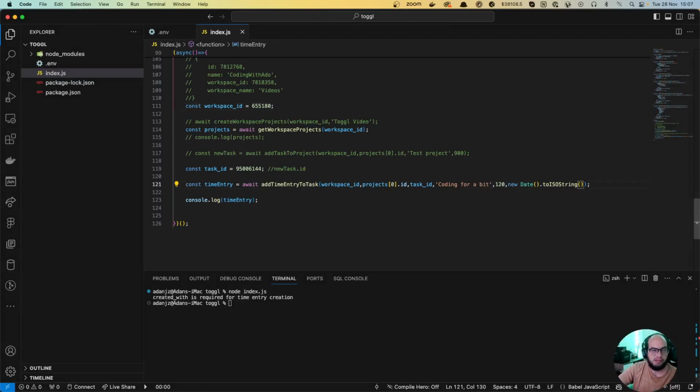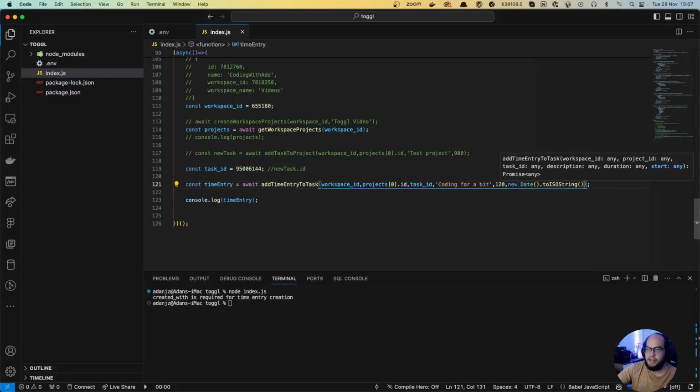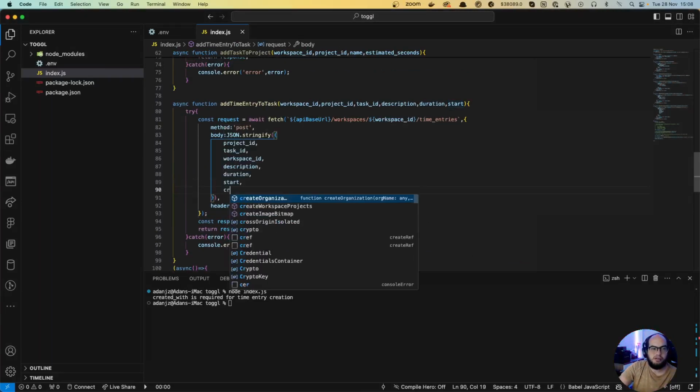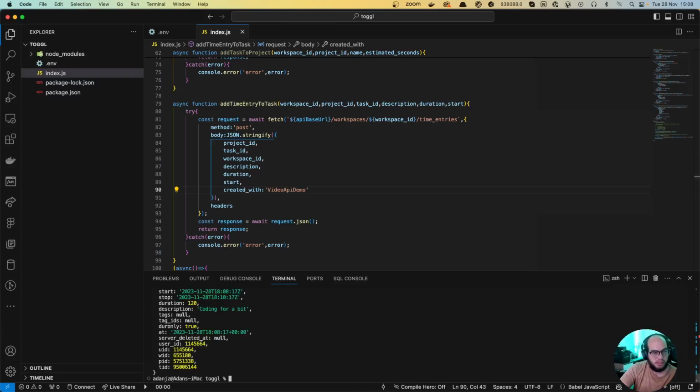Okay, so the created width, that's a parameter that they need in order to understand how did we create this. So as this is gonna be like a constant, let's do created width. Okay, created width is gonna be API, like video API demo. And perfect. And we have a coding a bit for 120 seconds, and we know that.